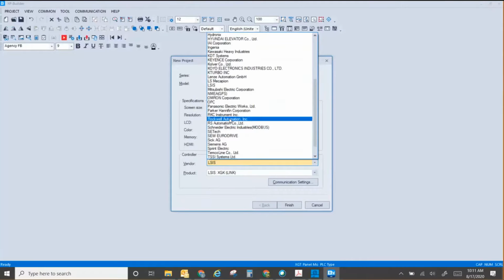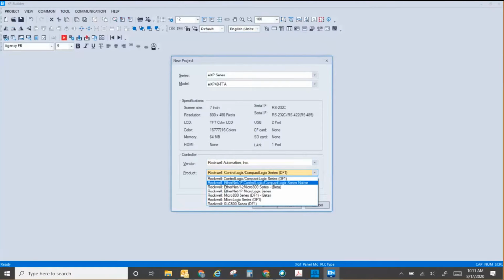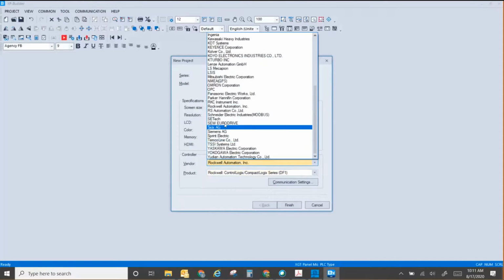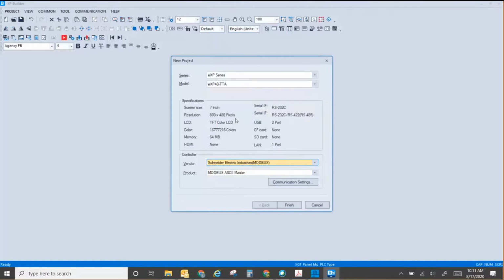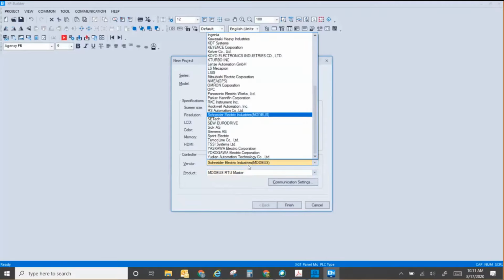So there's Rockwell Automation. They got the Control Logics, the Compact Logics, the SLC 500, the older DF1s. So these are all of our Rockwell drivers. We have the standard Schneider Electric Modbus driver. This is probably the second most common driver we use, which is just basic Modbus RTU. You'd probably select RTU on this one.